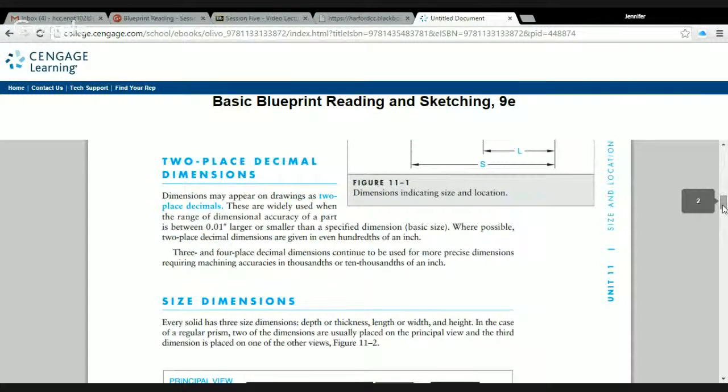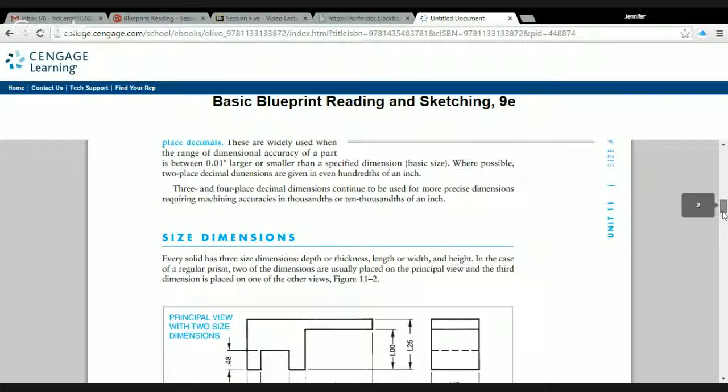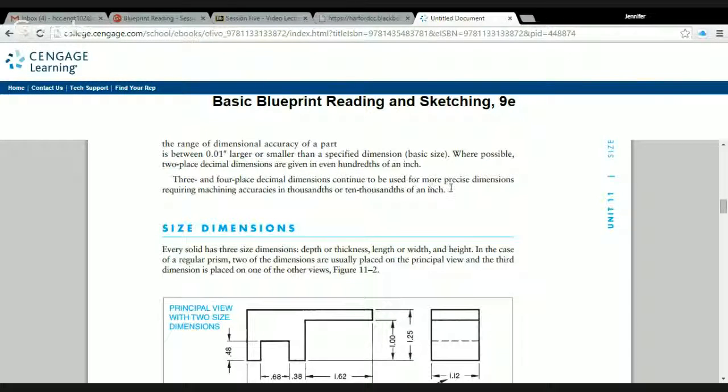Two-place decimal dimensions, I don't know why they threw that in there. They talk about widely using two-place decimals. Sure. But to be honest with you, it's really what your part requires, the level of tolerance it requires, which again, we talked a little bit about, how it's not always going to be completely dead nut solid every time you cut a part. It's going to be a little bigger or a little smaller. It really depends on what you can live with for your part to function correctly. Don't worry too much about the two-place decimal little paragraph there. It even says here three- and four-place decimal dimensions continue to be used for more precise dimensions. Exactly. Depends on what your part needs.